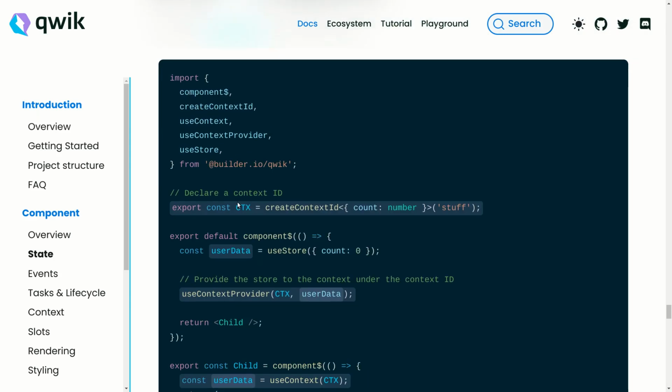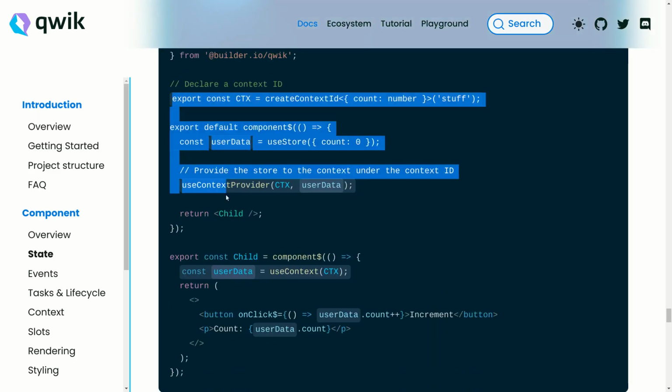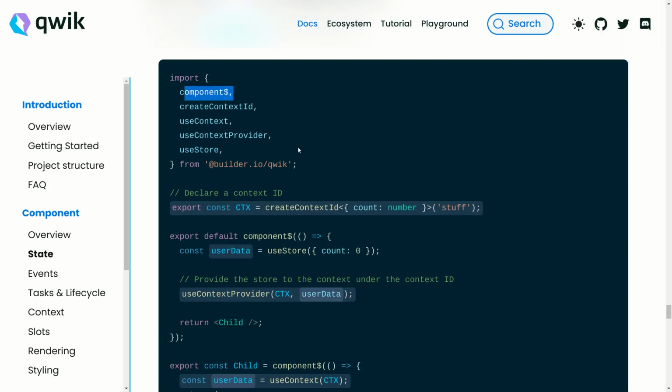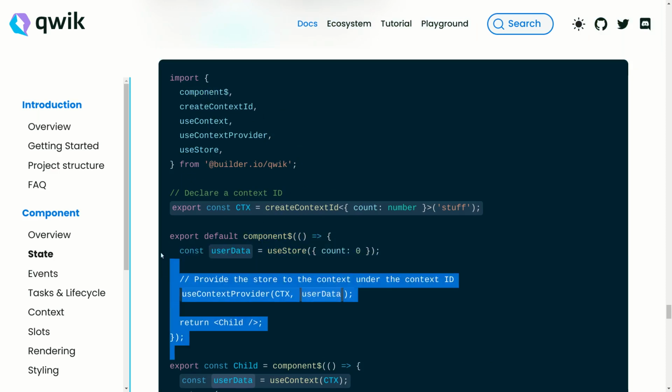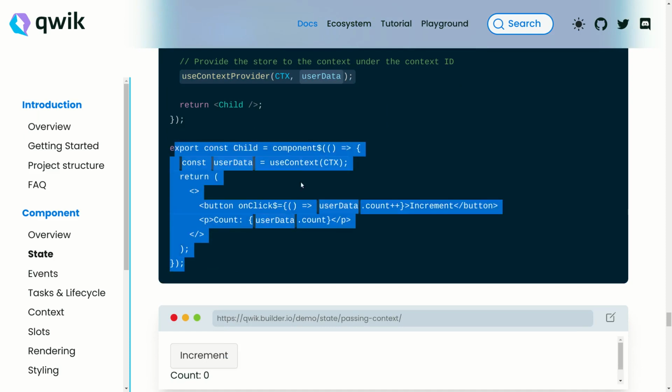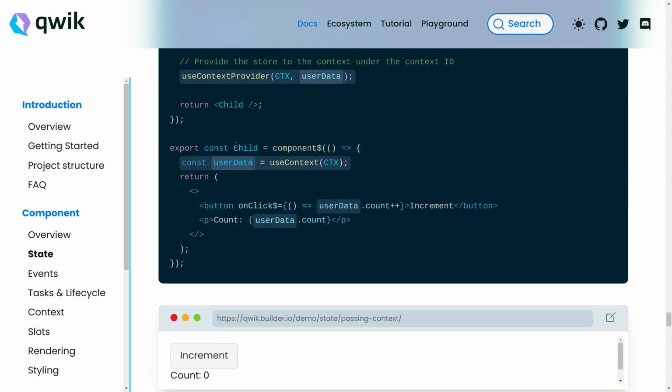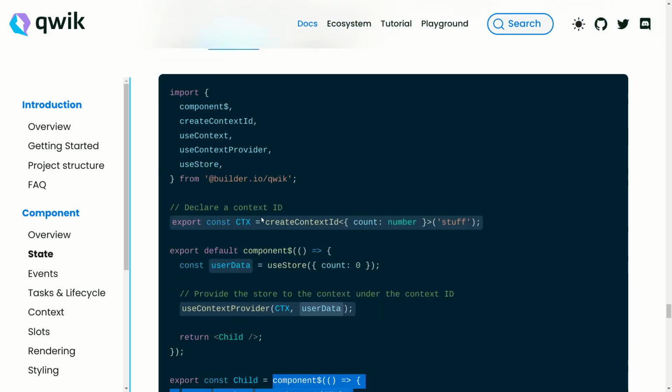As you can see here, we have imported 5 things, and all are from builder.io/Qwik. So let's understand what these are, and why we imported all of them. Let's start with this component. We imported it just to create our Qwik components in our application. As you can see, we use this component$ here to create the parent component, and we also use it to create our child component.